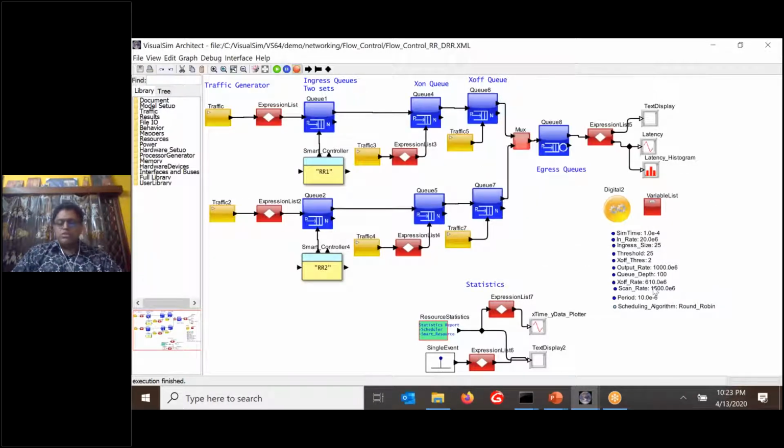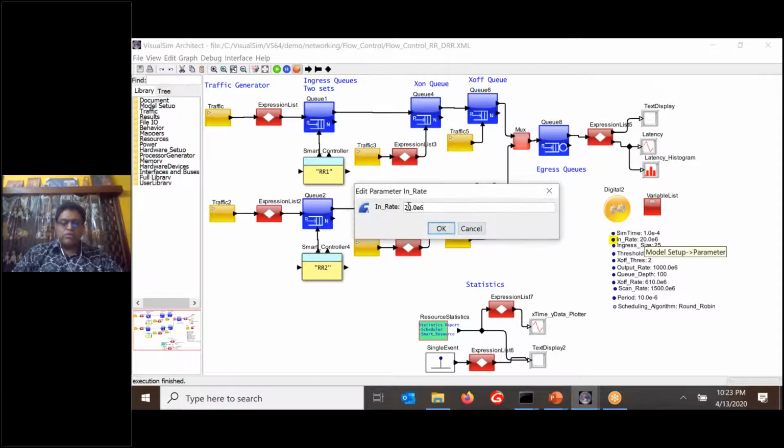So really the only solution I have is that I can do two things. One is I can reduce the clock rate over here.